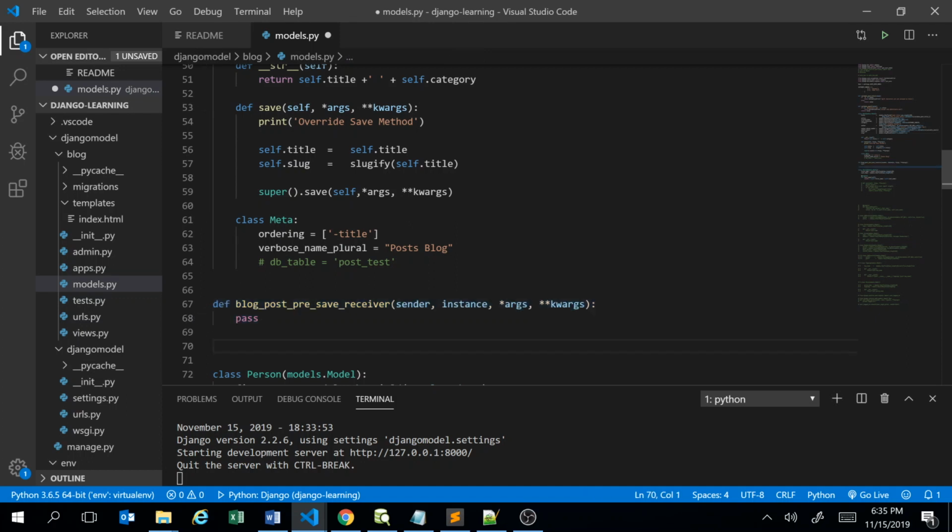And in order to send the signal and connect the receiver, what we have to do is call the pre-save signal, and using the connect method, we have to call the signals. So this is the way we call the signal. Basically, connect has to connect to that receiver, as I told earlier, right?